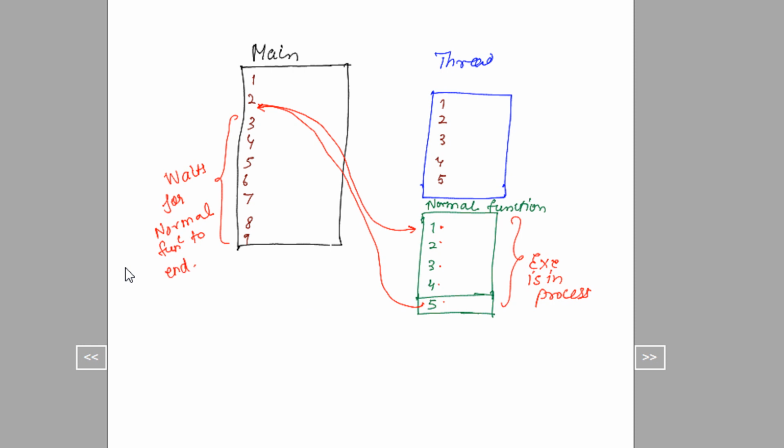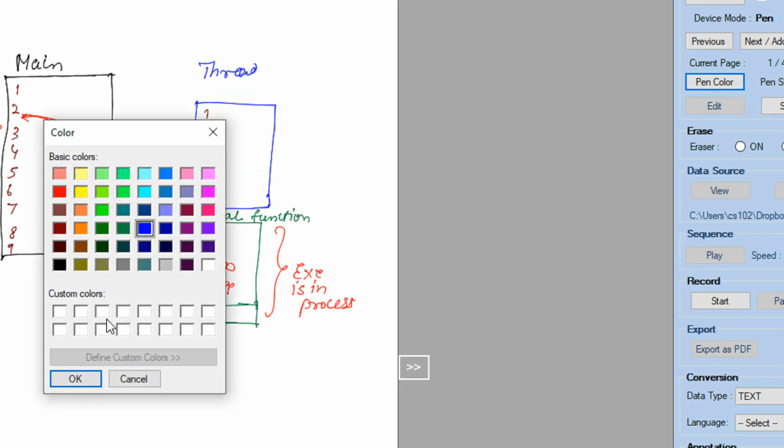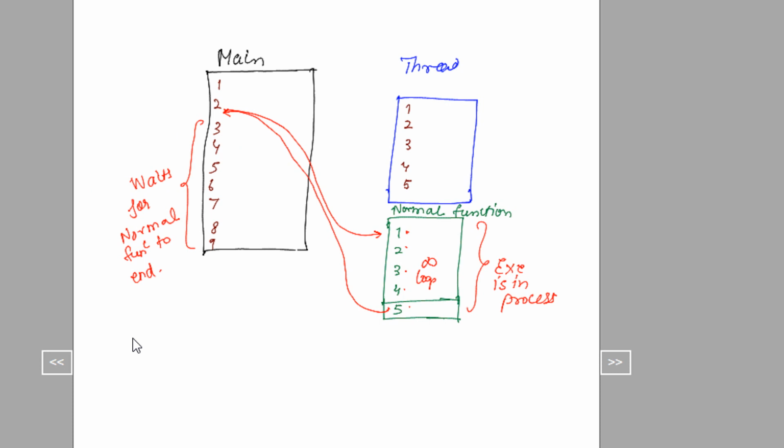So what is the disadvantage here? If this is an infinite loop by some bug, basically we will never be able to execute 3, 4, 5, 6, 7, 8, 9. Now what happens when you do something on the thread? Now assume we don't have a normal function. Let us assume this is not there.